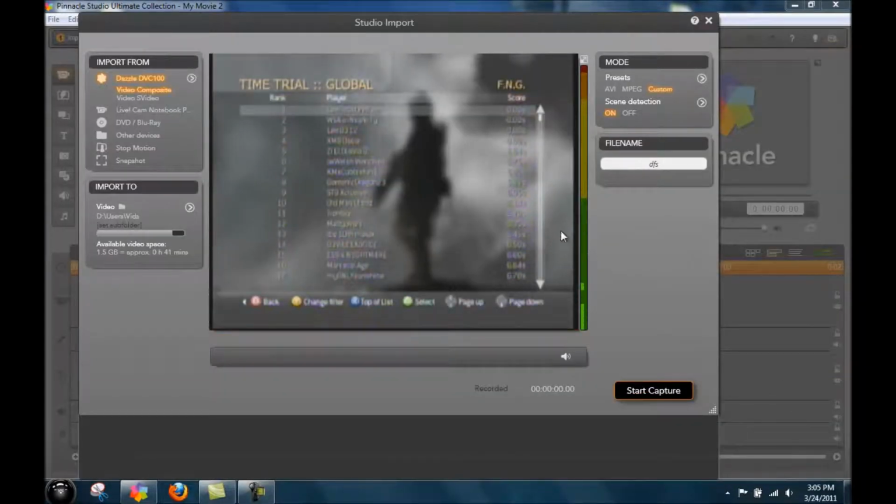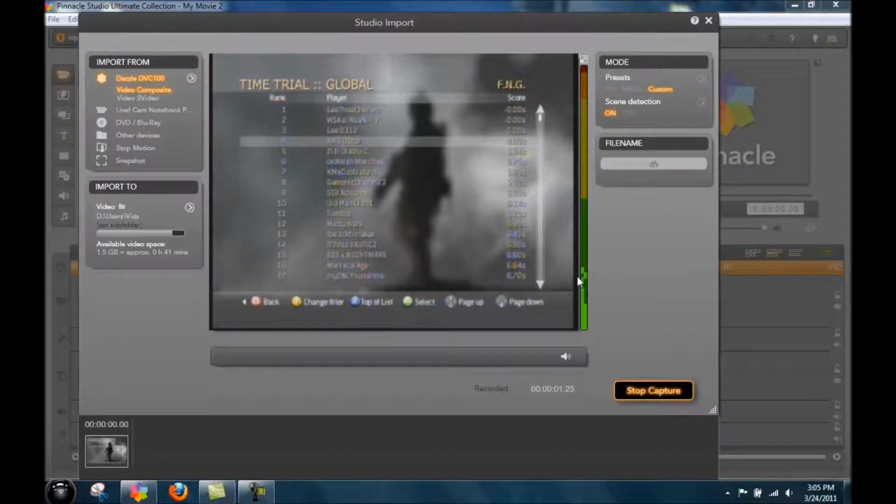Alright guys, so it is up now. As you can see, this is me playing. So what you're going to do if you're on Pinnacle Studio 14 is go ahead and click Start Capture. As you can see, my computer is lagging a lot, my cursor just flies across the screen. Alright, so as you can see, it is now recording. So do whatever you want. Record for as long as you want.